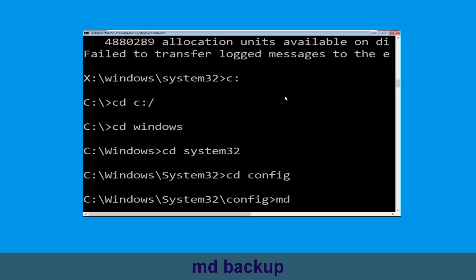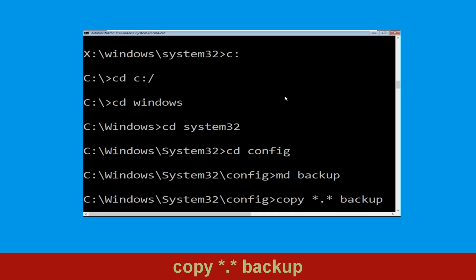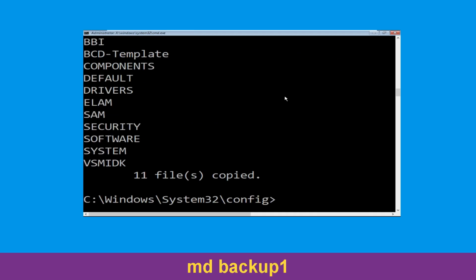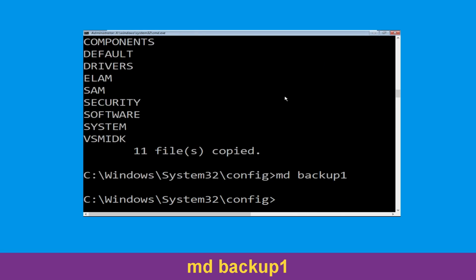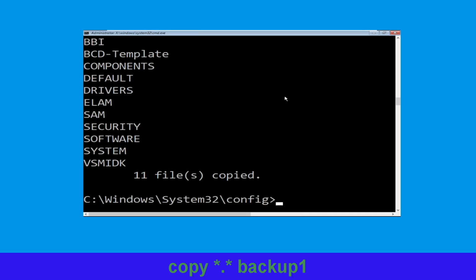Now execute this command carefully. Type in md space backup and simply hit enter to execute it. Now type copy space *.* space backup and hit enter. Now execute the command md space backup1 and simply hit enter. Now type copy space *.* space backup1 and hit enter.